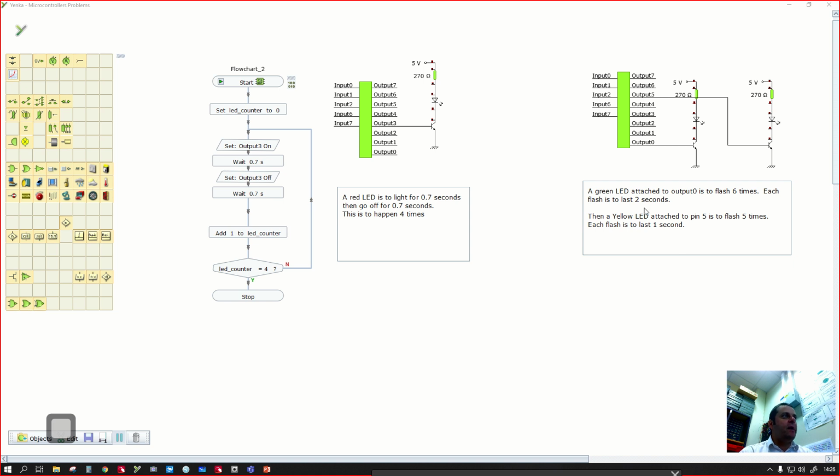Now, see that bit about each flash is to last? If we look back at the previous example, on and off is a flash. And that on-off flash lasts for 0.7 in the first half, 0.7 in the second half. So each flash in that one was 1.4 seconds. That's 2 0.7s added up.